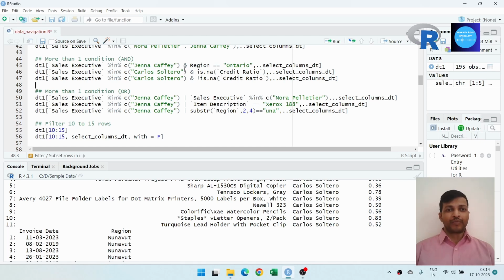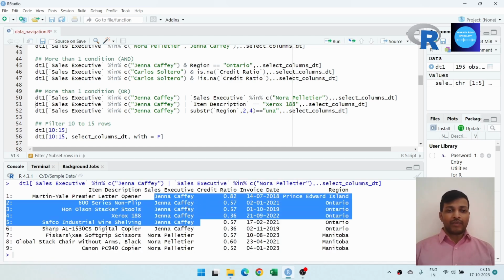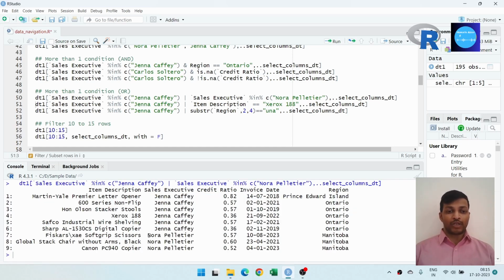Just now we have seen the AND condition. Now we will also see the OR condition. It means if any one of the conditions is satisfied, the output will show. Here I am showing records matching any one of these executives. I am putting the first condition or the second condition. If any one of these is satisfied, all those records will be shown. Observe, the records from both executives have been shown here.